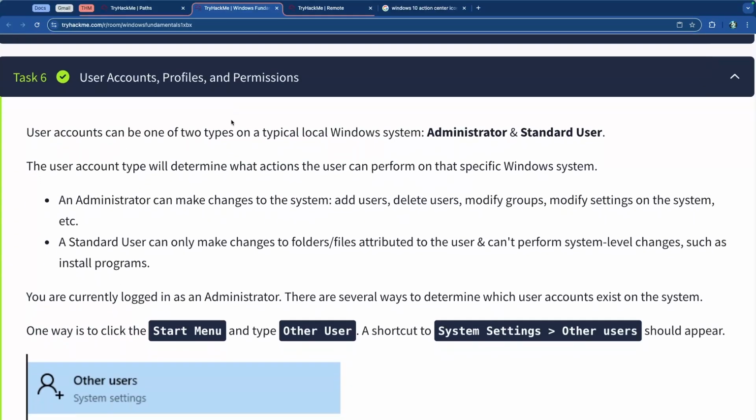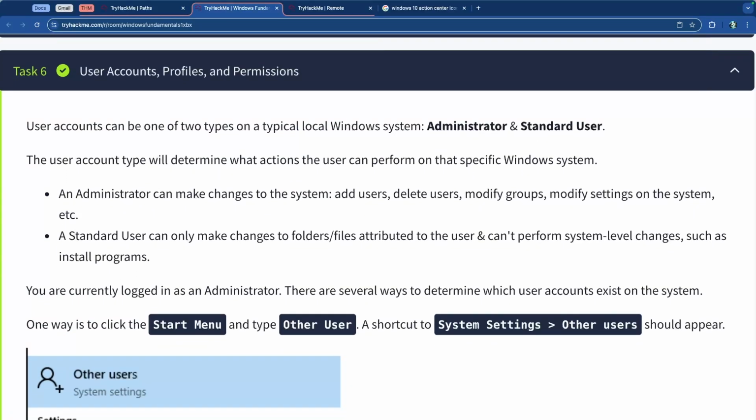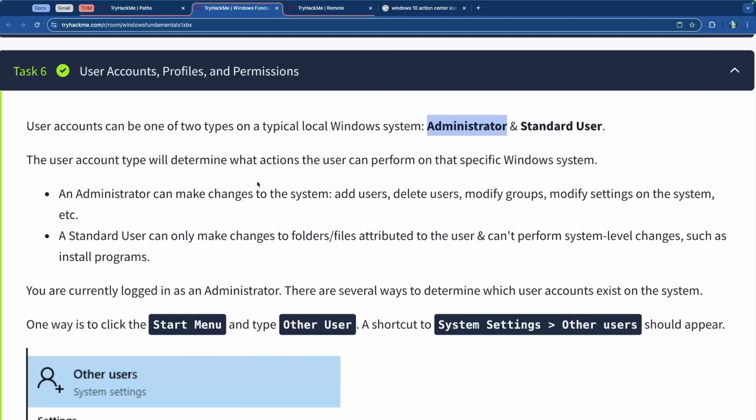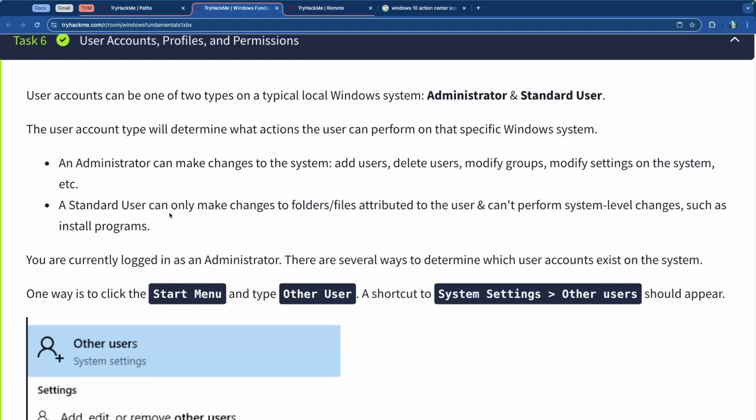Let's talk about user accounts and profiles and permissions. User accounts come in two types. You have the administrator user and then you have the standard user. The user account type determines what type of actions that user can perform. So for example, the admin can make changes to the system. They can add users, delete users, modify groups, settings, a lot of other things that an admin should be able to do. The standard user can only make the changes that they've been given permission to do, right?